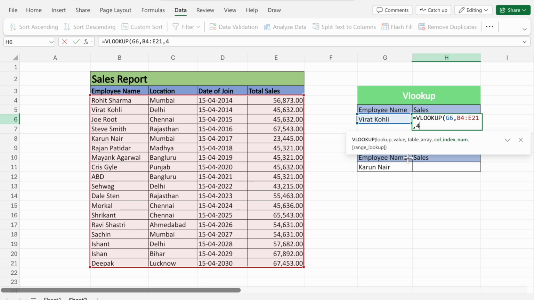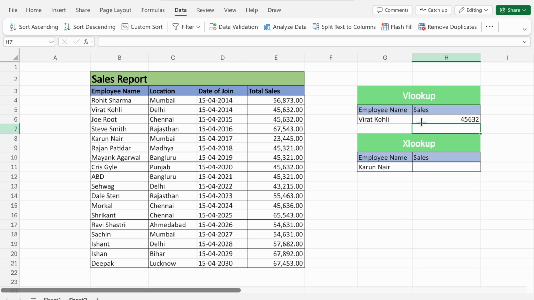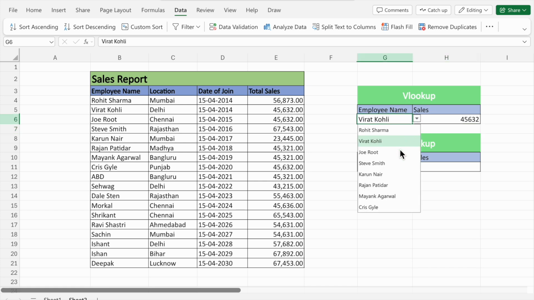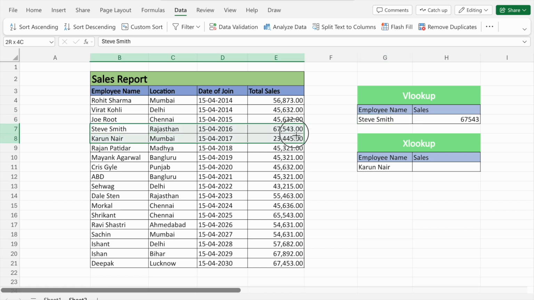Now comma, it will ask for approximate match or exact match. You have to enter exact match. Then close the bracket. Now we will see, now we will match that. You will see this is the same.